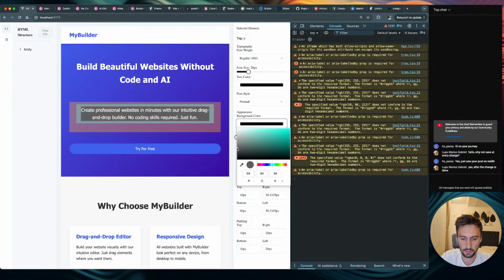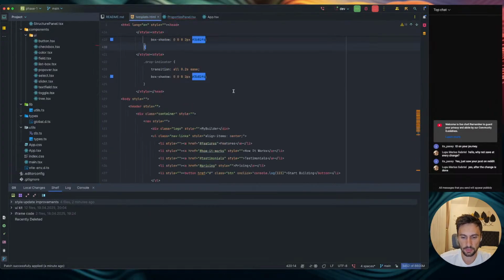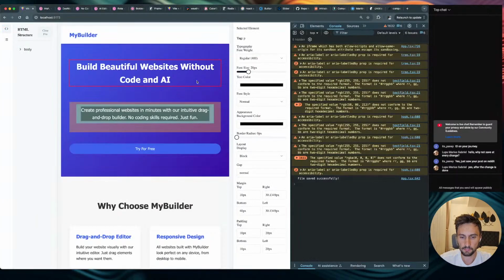Yes. How do I set it back to transparent? Oh, that's an issue. We don't have transparent. Or do we? No, we don't. So I need to manually revert the file again. But this works now. All right.